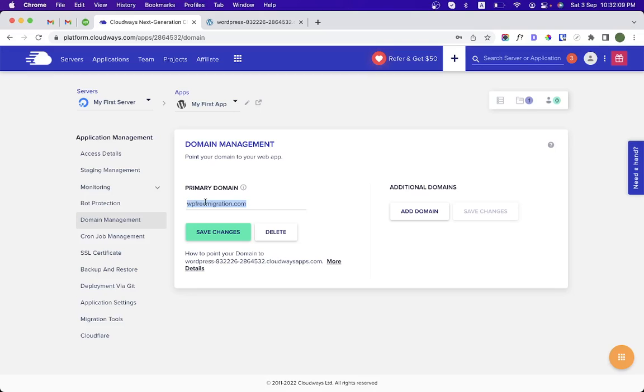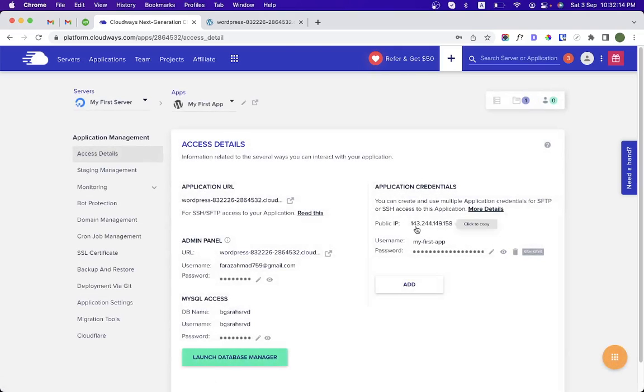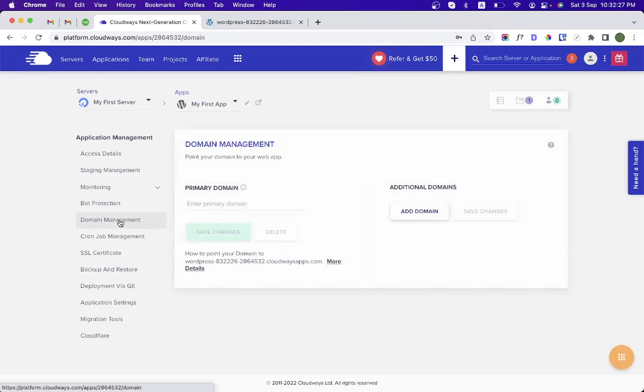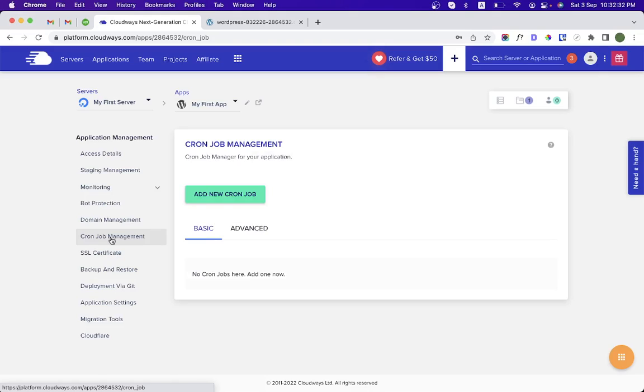Of course, you will also have to point your DNS settings to the IP address, which can be found from here, and once you do that, your application will be accessible on the domain that you have entered in the domain management section. Okay, so the next thing is the cron management. Cron jobs are very useful for doing some routine work, for example database cleanup, file cleanup, folder cleanup purposes, etc.